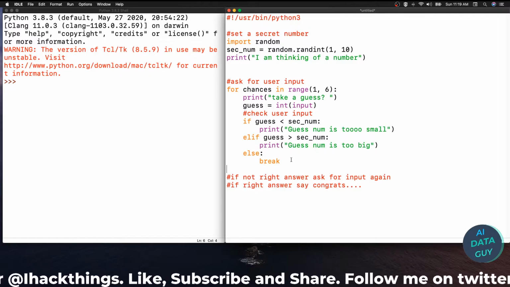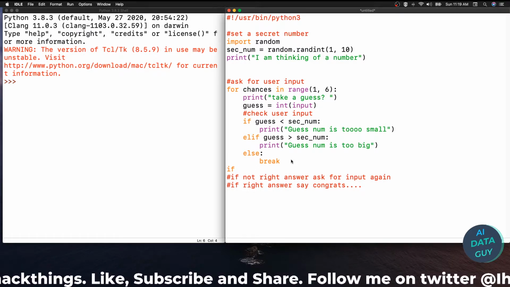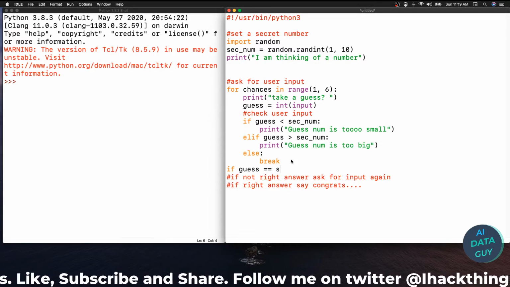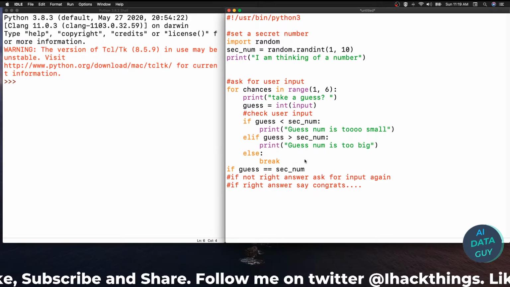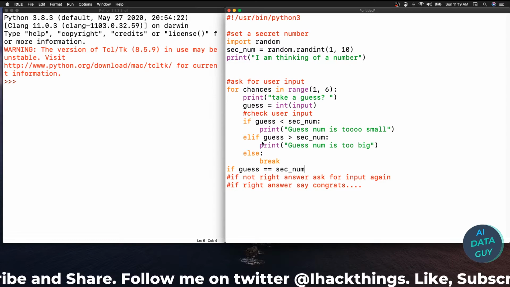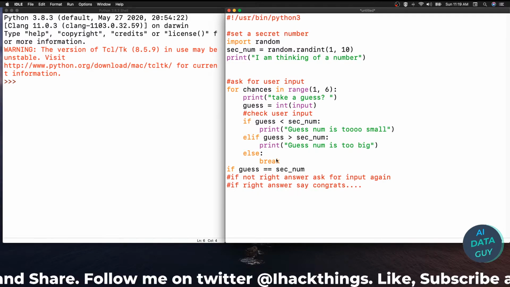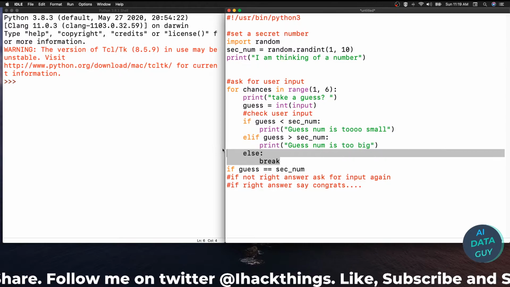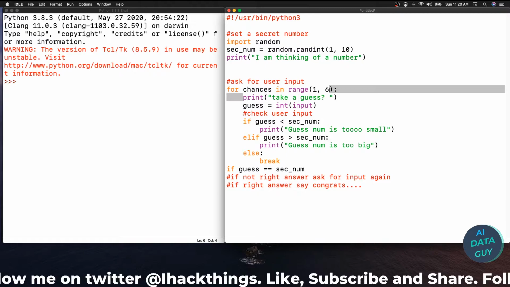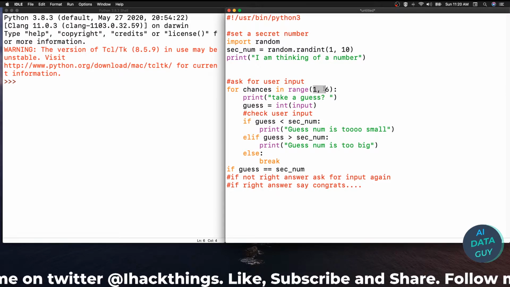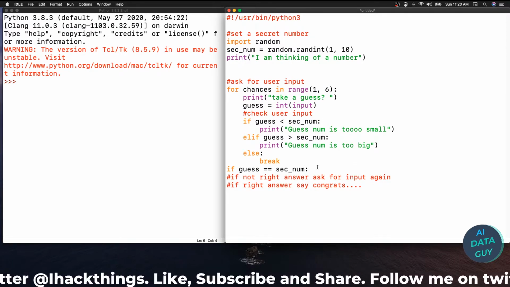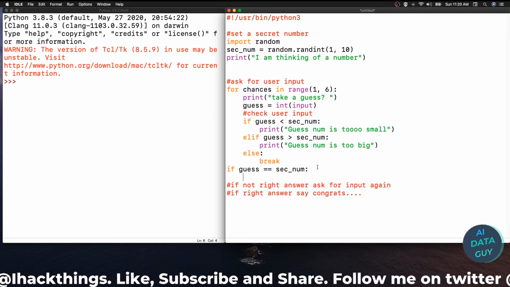Now I will do another condition. I will say if the guess value is equals to set_num, because I have to check again, right? Here I'm checking for the chances, and I'm just looking here, right? I'm breaking it after a few times. If this whole thing goes off at the point that all the chances he failed, right? And so I will do if guess equals to secret number.